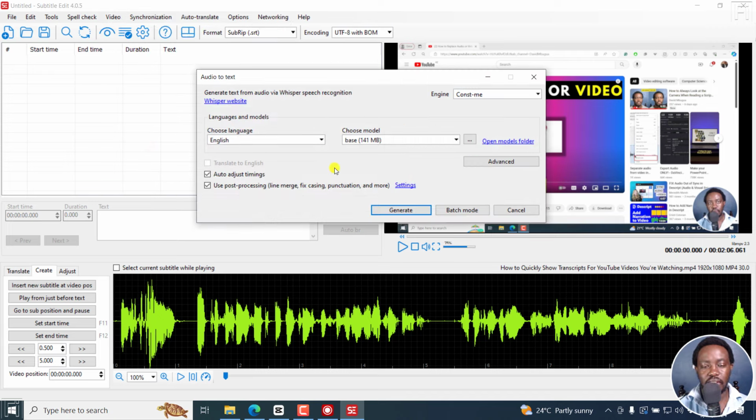Once I come in here, you'll also need to download Purfview's Faster Whisper engine. If I click on this drop down, you'll see Purfview's Faster Whisper. I'll click on that. I've already downloaded the engine and all the other modules I needed, and also the model. I've gone with the base model.